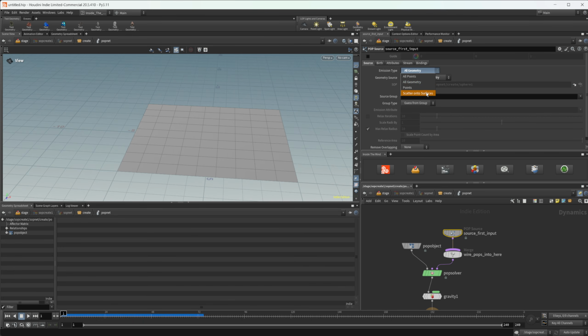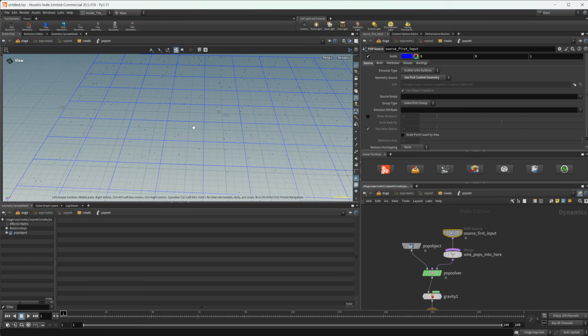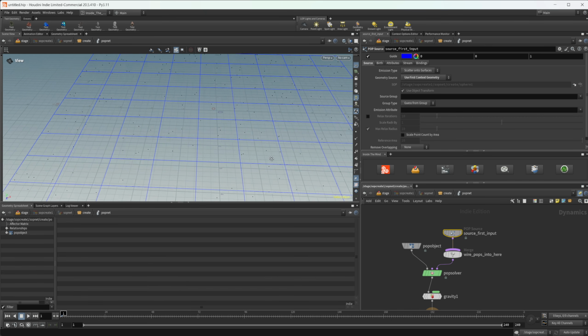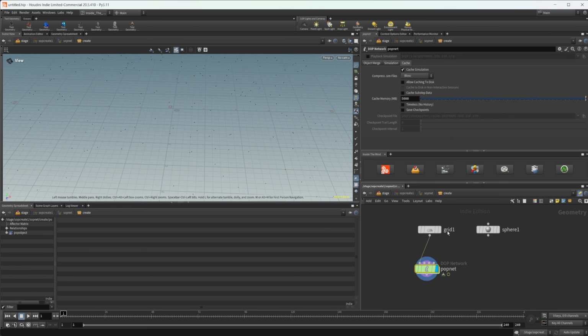So let's go ahead and set this back to scatter onto surfaces, and let's re-enable our guides here. So it's important to note, like we talked about, that this is scattering onto the surface, so it's going to go kind of based upon where these polygons are. It's not necessarily at the points, but it will spawn them anywhere on the surface of your object. So we can affect where that happens by using either a source group or an emission attribute. Let's go ahead and set that up.